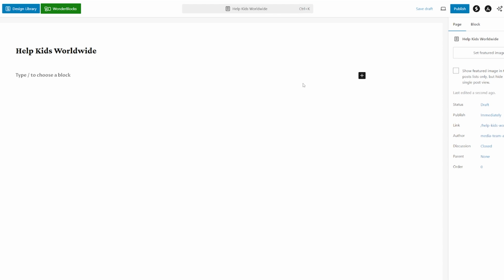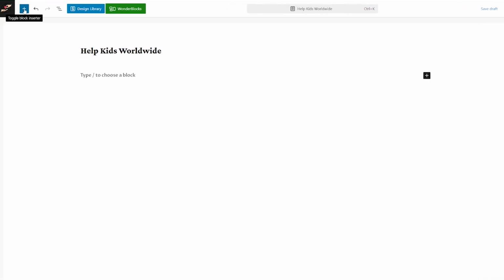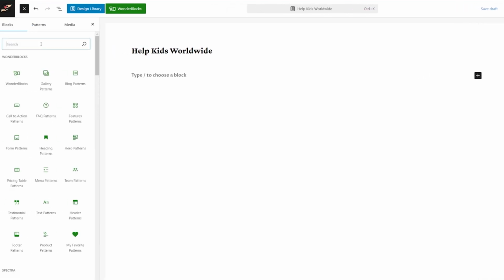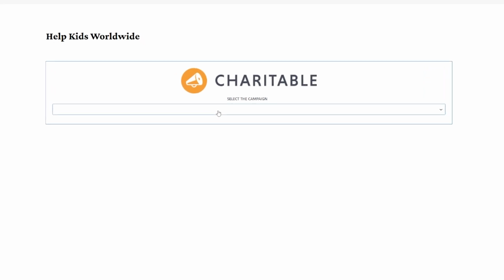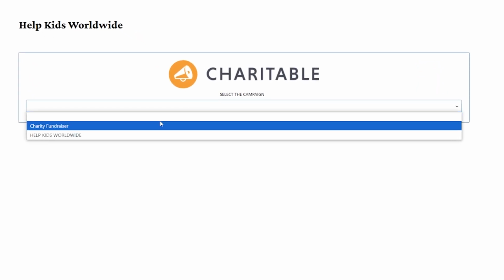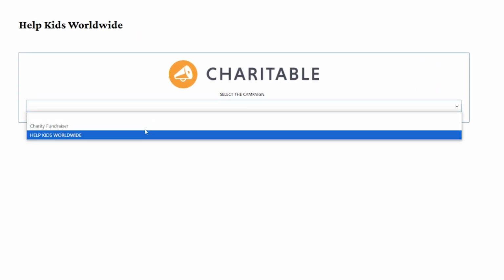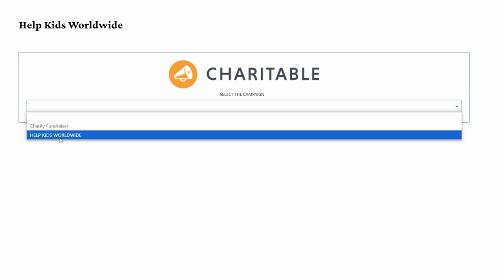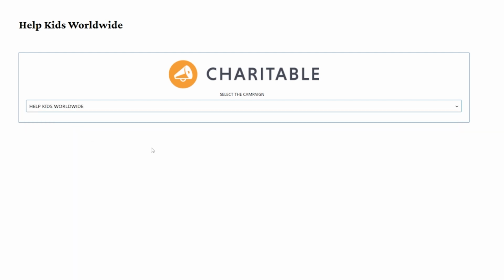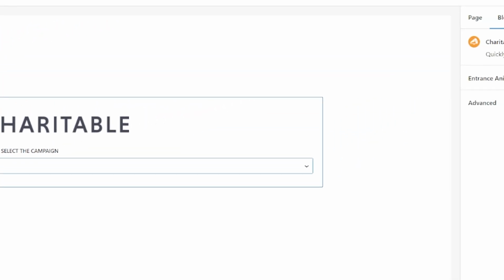So you can see here, we can either click on this little plus icon or the one up here, and we can open the block inserter, and we're going to search for Charitable. This one just here, Charitable campaign. We can drag it onto the page like that, and then we just select the campaign. So you can select any of the campaigns you've created. I showed you earlier that I've already created one campaign on this website. I've now created a second one, which is this one, Help Kids Worldwide. So I'm going to select that one, and that is now going to show on this particular page when we publish it. So let's publish this.